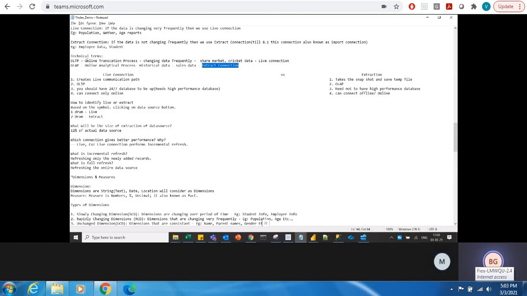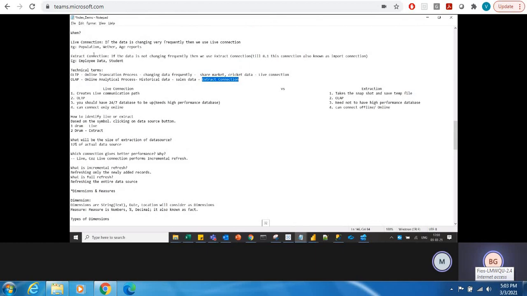Even if your data is changing very frequently, you can still connect to the extract connection. But every time your data is updated, you have to take the snapshot every now and then, so the manual effort increases. Instead of that, if you connect to live, you need not save that extract file again and again.